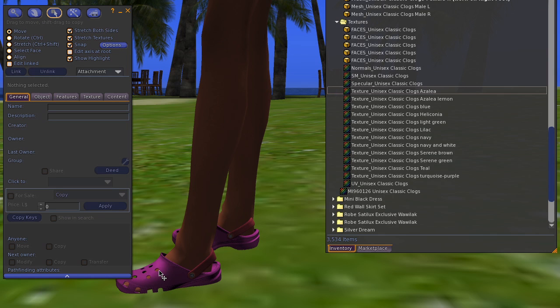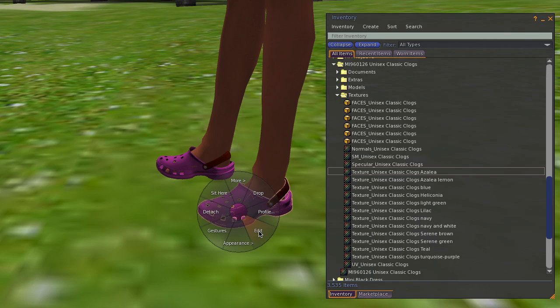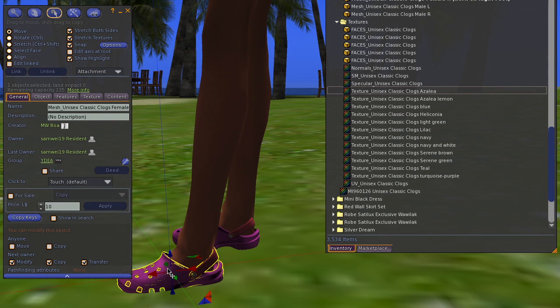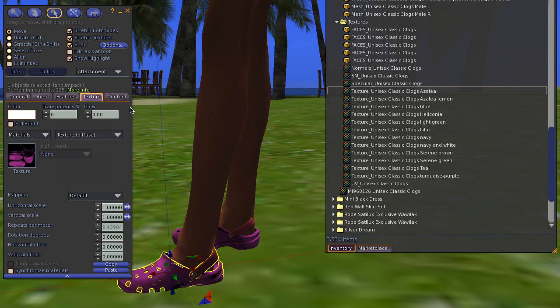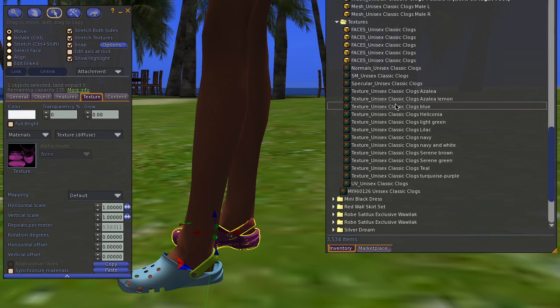Once you have the clogs fitted, you can change their appearance by right-clicking the clog, choosing Edit, and then the Texture tab in the Edit window. Drag the texture with the color of your choice to the texture window and repeat this for the other clog.